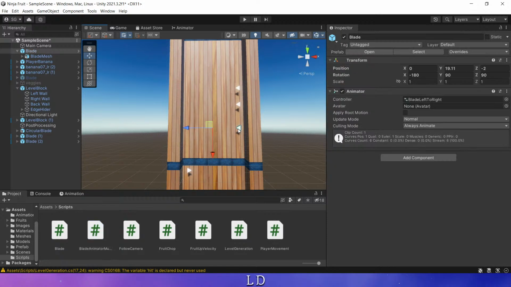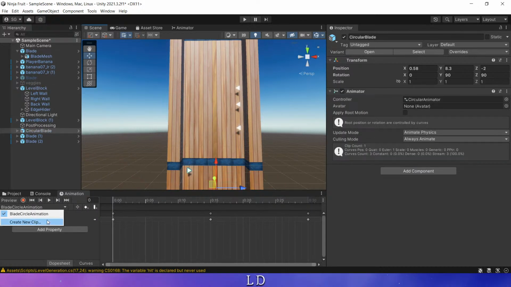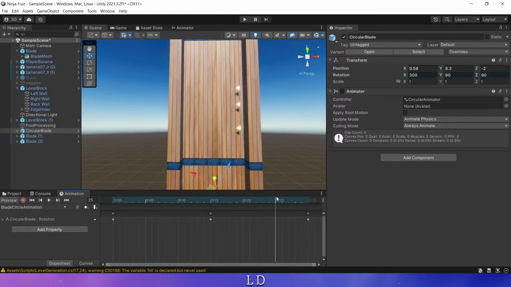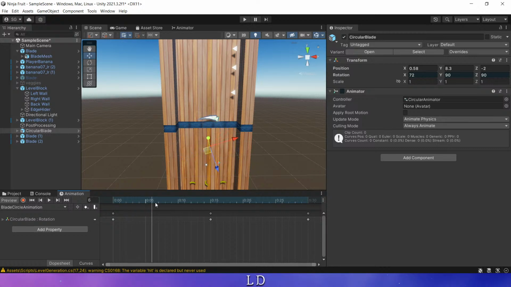So maybe not minus. Since if we move in the opposite direction, it would actually work. Also, for circular movement, if we go to this animation and do the circle thing, now we're going backwards and it doesn't rotate in the direction of the movement. If our blade would rotate towards its movement, it would be a lot easier to do.